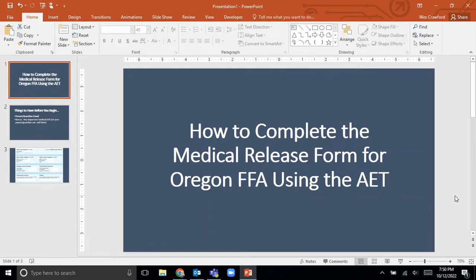This is a quick tutorial on how to complete the medical release form for Oregon FFA using the AET. This used to be a paper form we did once per year. It was needed if you were going to leadership camp, going to state convention, or any state CDE. We're now going to do this through AET, and we just do it once, and it's all taken care of.